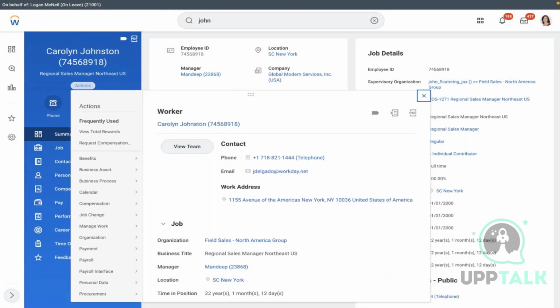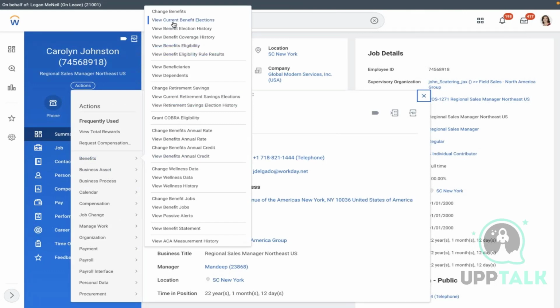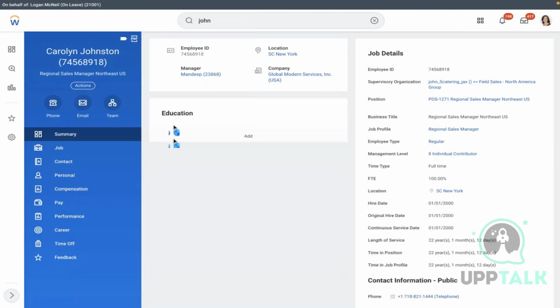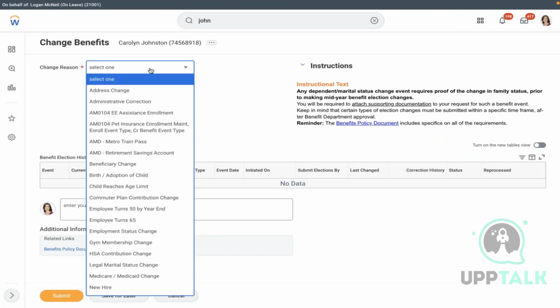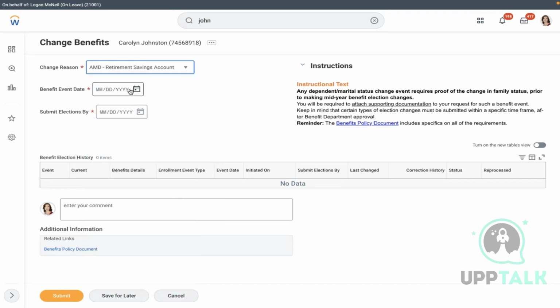So we'll go through one worker and see how the plan works. Select worker related actions, benefit changes, change benefits. Change reason: the event we created, retirement savings. It will ask you now for event date, submit by election. This is the one we are trying. I said a field, there is one field, right? You can override the field. Some employees may not be aware of what event date is. Instead, I want to give a more meaningful way, something like: this is the date from when your benefit plan is effective.